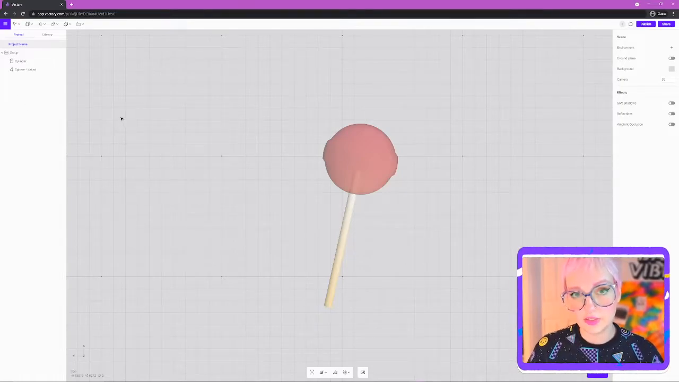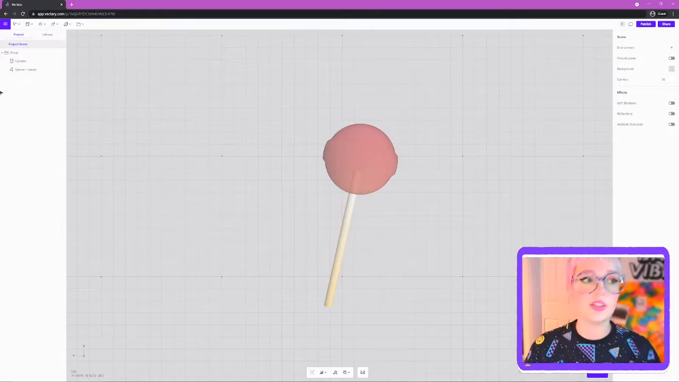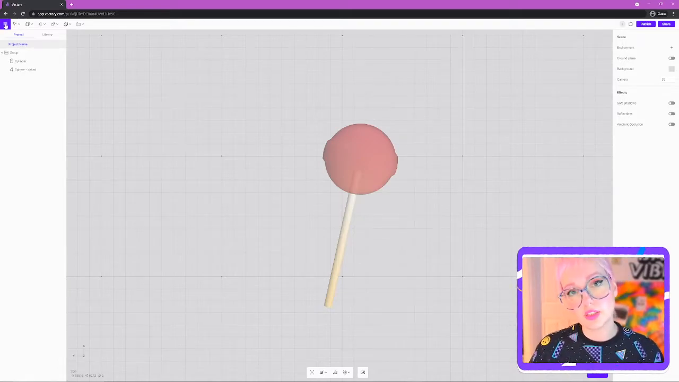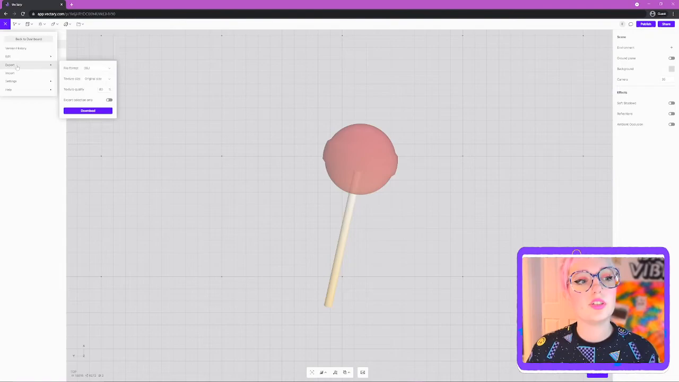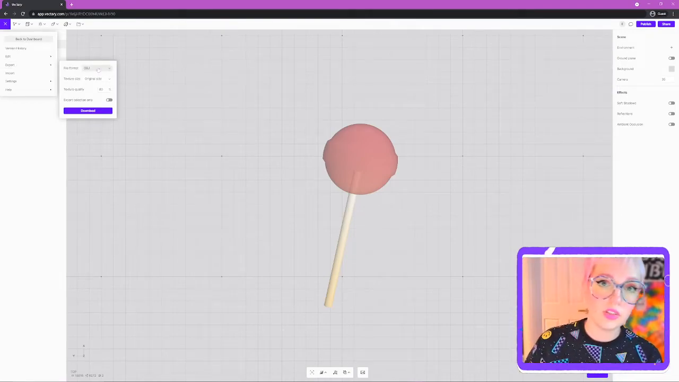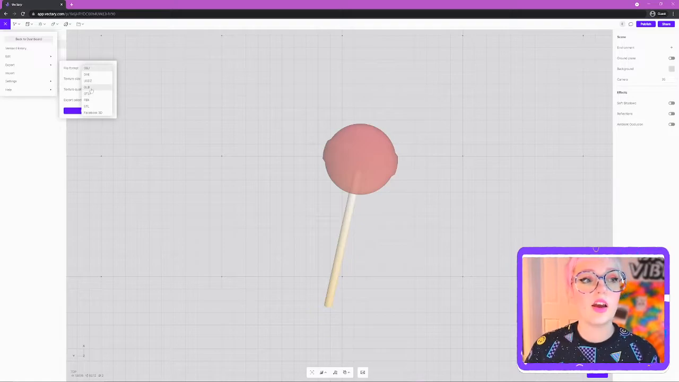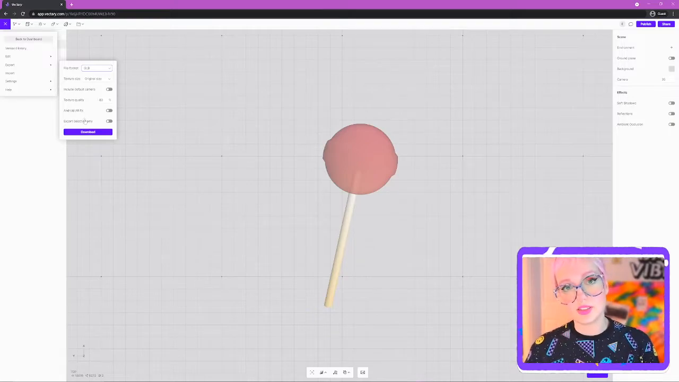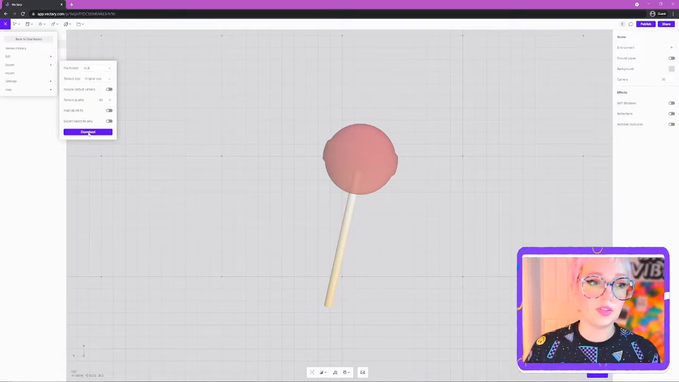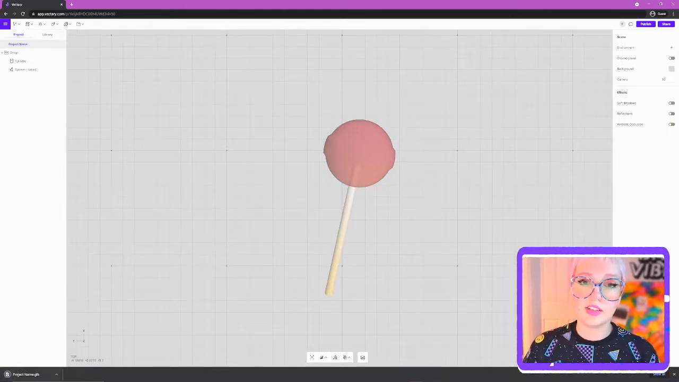So now that we're finished with that and you're finished with your lollipop creation, the last thing to do is export it before we move over to AR.js Studio. To export anything from Vectary, move up to this purple drop-down menu in the very top left-hand corner, and choose Export. For 3D models on the web in any setting, generally you want GLB to be your format. So use the drop-down to change the file format to GLB, and leave all the settings otherwise as they are, and then choose Download.